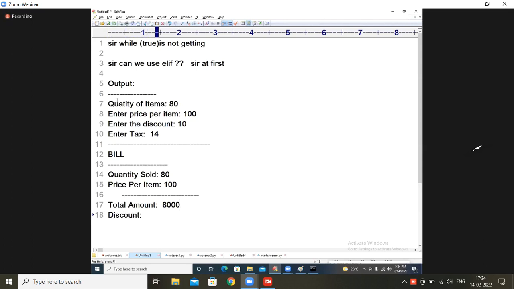What does 10% mean? On this, 10%. How much is the discount, my dear students? Come on. 800. Yes, 800. What is the amount left out here? Like this you need to print. Discounted total. What is the discounted total we are getting? Yes, exactly 7,200.